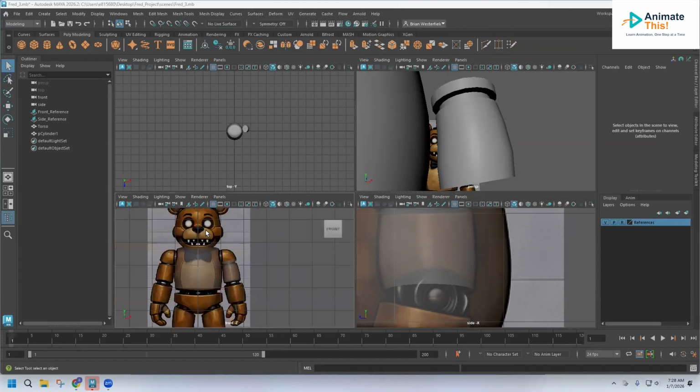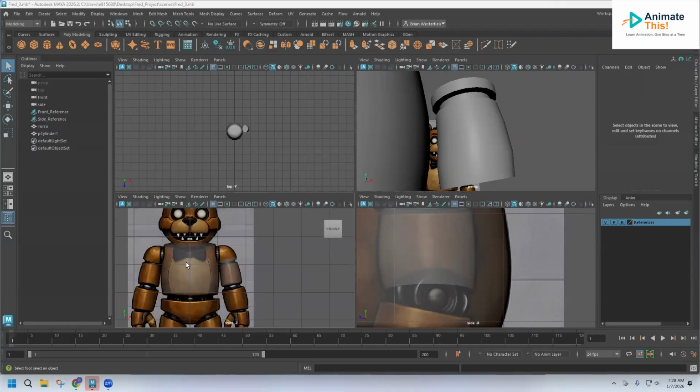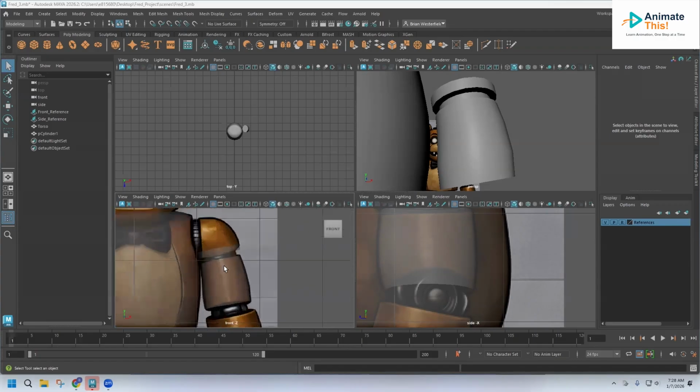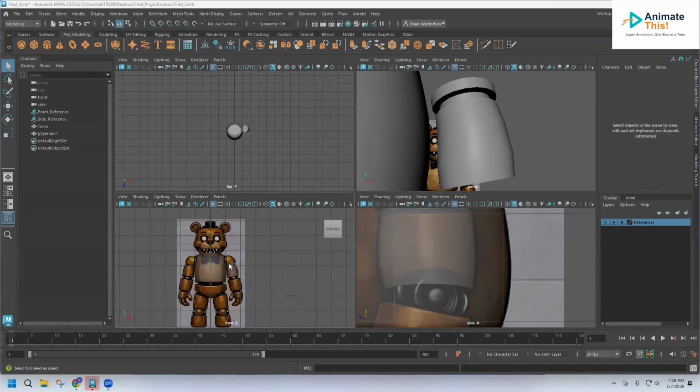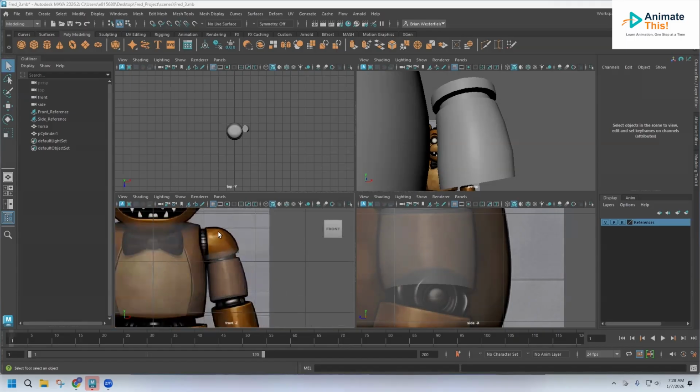In the previous videos, we've set up our reference images. We've started modeling the torso and the upper arm. So in this video, we are going to try to do this shoulder here. We may try a couple different things, see what works out, but we'll kind of play it by ear.